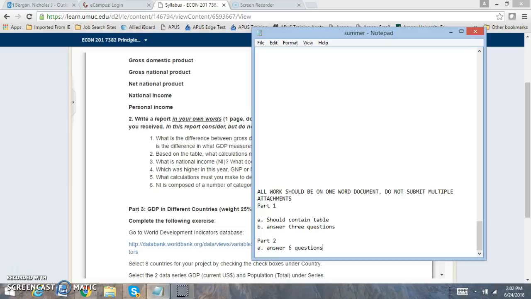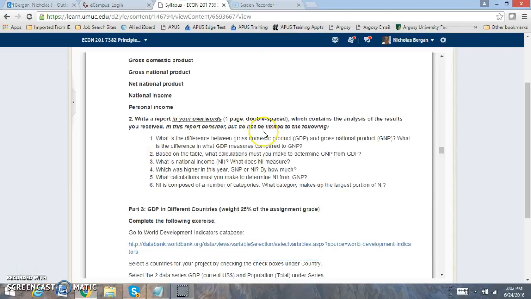answer 6 questions. Difference between GDP, GNP. So GDP is looking at what a country produces within its borders. GNP looks at what its citizens produce. What is the difference in how and what GDP measures compared to GNP? So GDP is only looking at within our borders. GNP is looking at all citizens around the world.